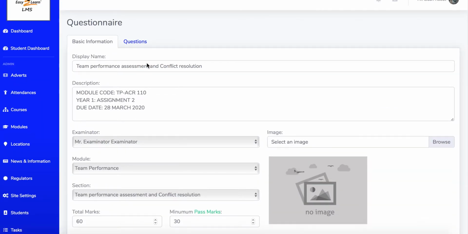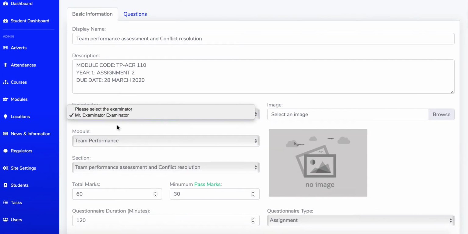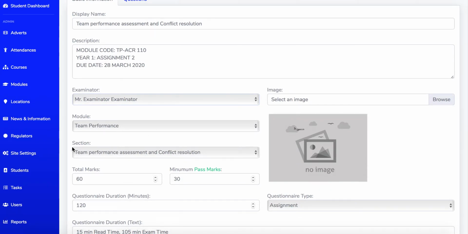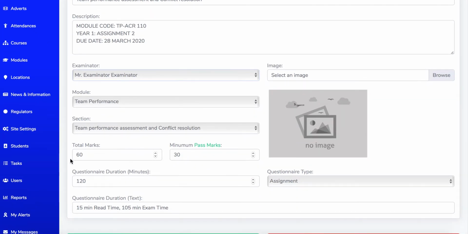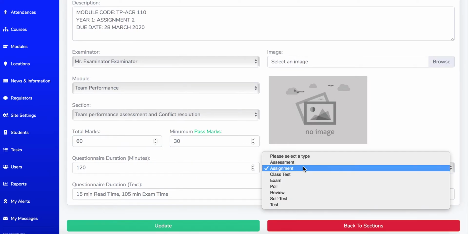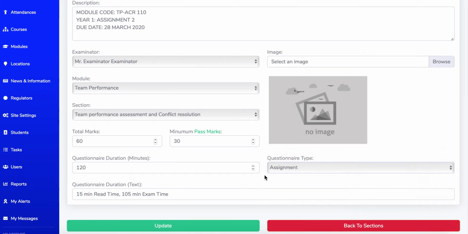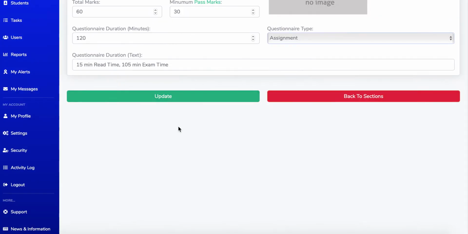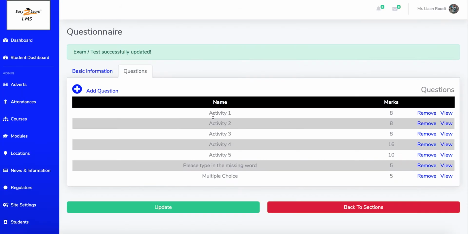Once you click on add questionnaire, you need to add the name, the description, choose the examiner, module, the section itself, the total marks of the section, the minimum pass mark, the duration, and also additional information on the questionnaire duration. Then you need to select the type of the questionnaire. In this case, it's an assignment, and you can also add an image for the questionnaire. Once you have added all the information, you can click update, and then you have the options to add the question itself.